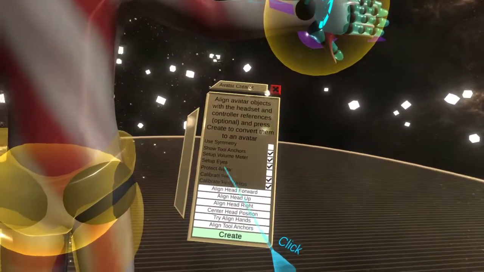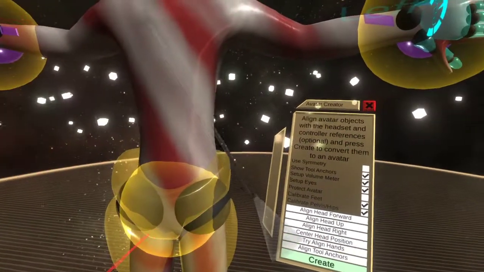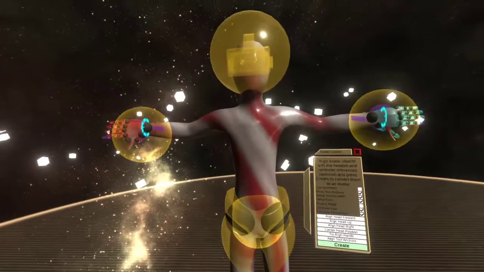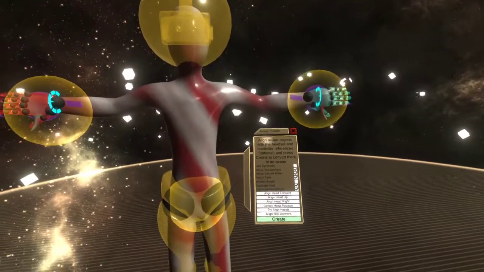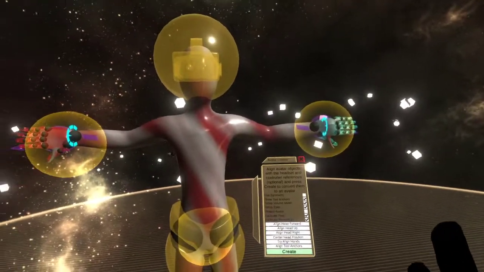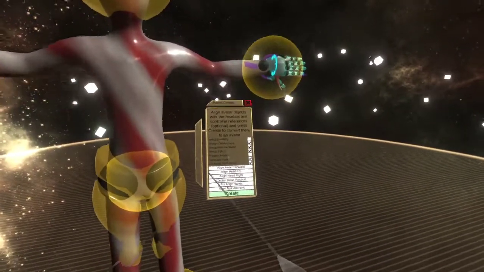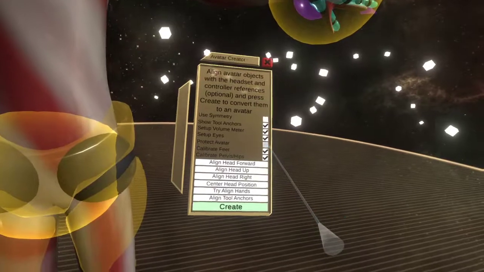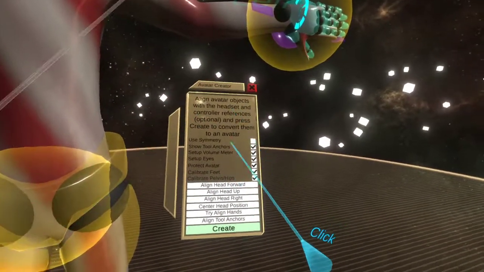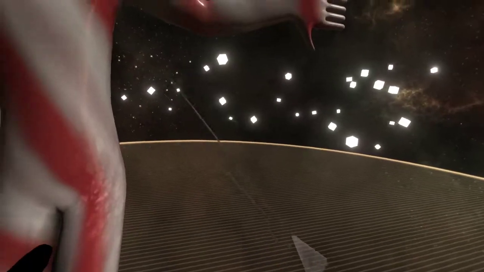The next one here is protect avatar. This will add avatar protection that prevents other people from doing various things to your avatar. You can check this if it's an avatar only you want to use, but if it's an avatar everyone should use, like you're making an avatar world or something, don't check that. I'm going to check it just to show that it's done and that you can check it. And then with that done, you can just hit create.